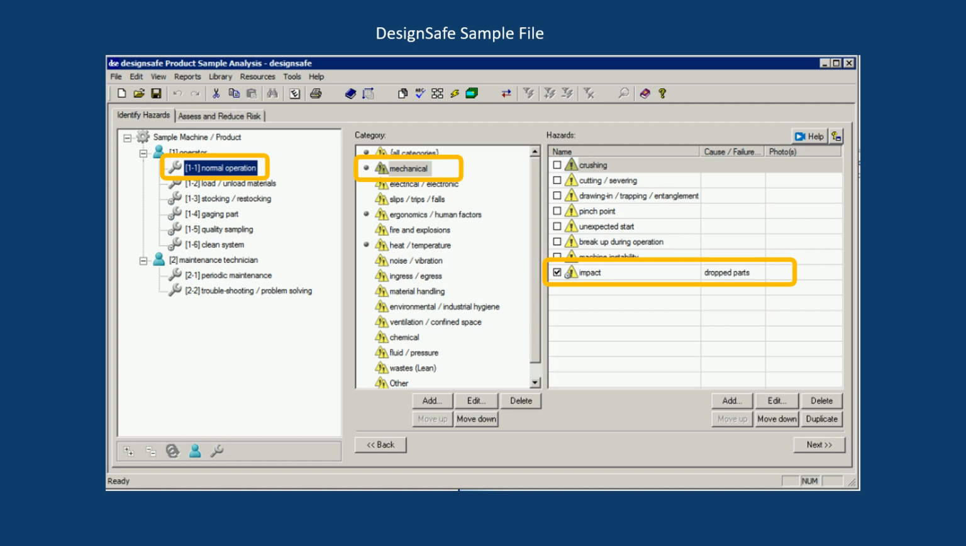This is a process I recommend you follow as well. Whenever you identify a hazard, you say what the cause of it is, or the failure mode, if you will. So think back to that process from FMEA. As you're doing the look through of the software, I recommend at this point you select some of these other categories, see what the hazards there are. When you're happy with this, if you click next, we would go down to the next task, the 1-2 load unload materials task. But I think we're done with this now.